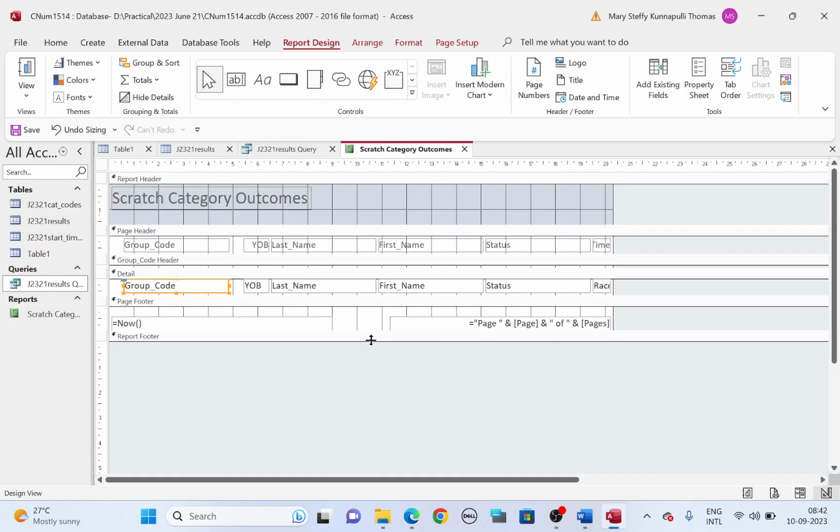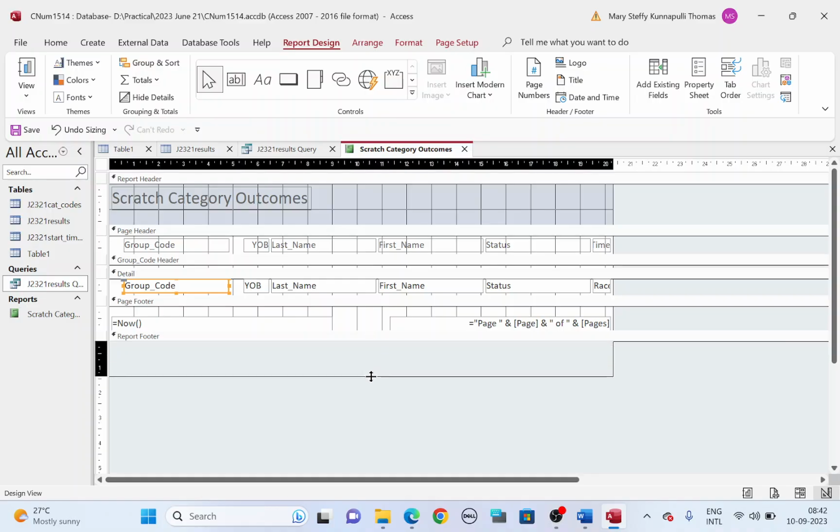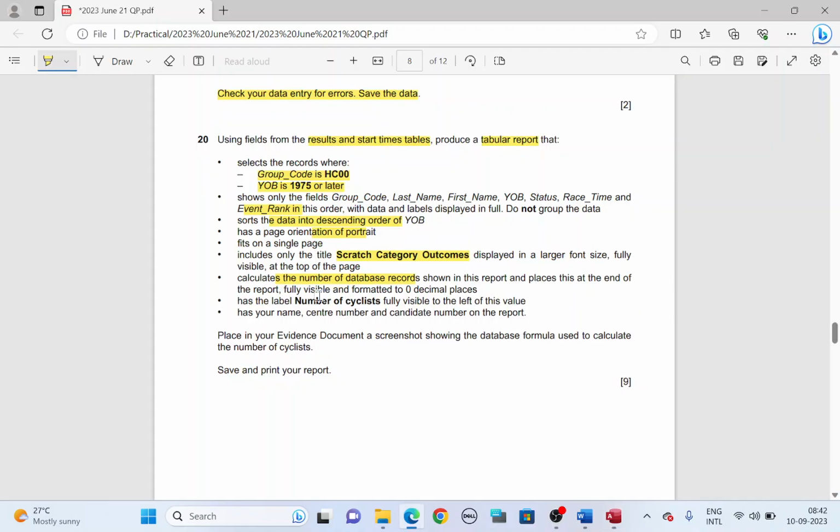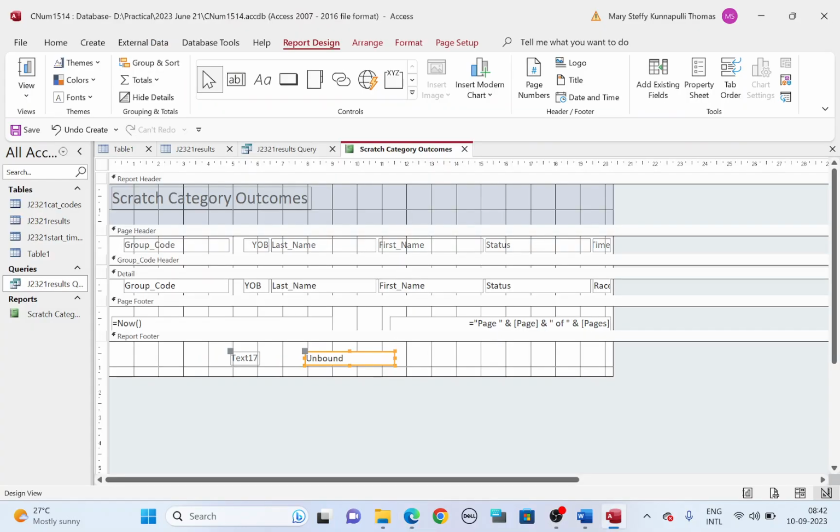So calculation has to be on the report footer. Add some space, get a text box from the controls here, and draw a text box on the report footer and the formula. You will have to calculate the number of database records shown. So you need to find how many records are there. So for that, your formula is going to be equal count within brackets. You can either choose any one of the field name or just mention it as star.